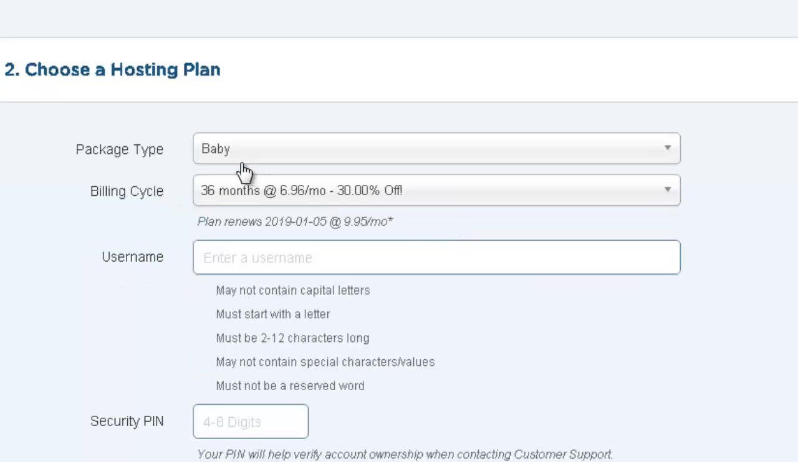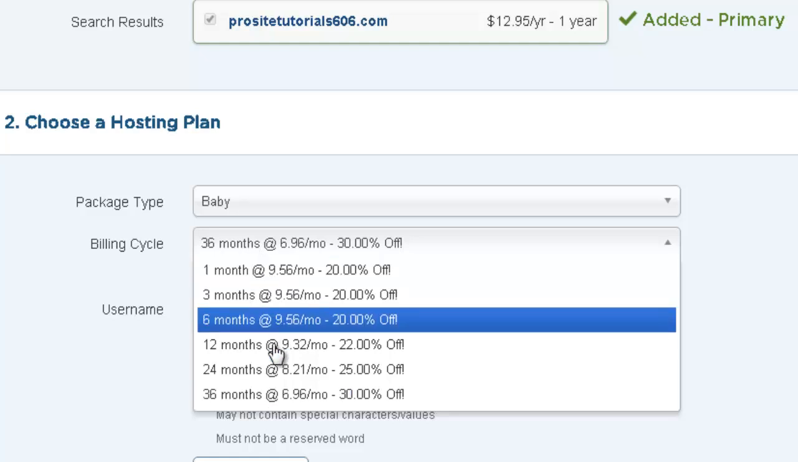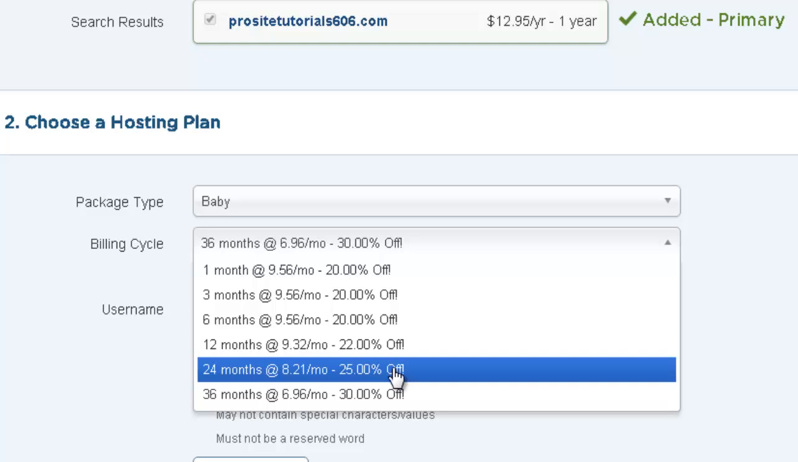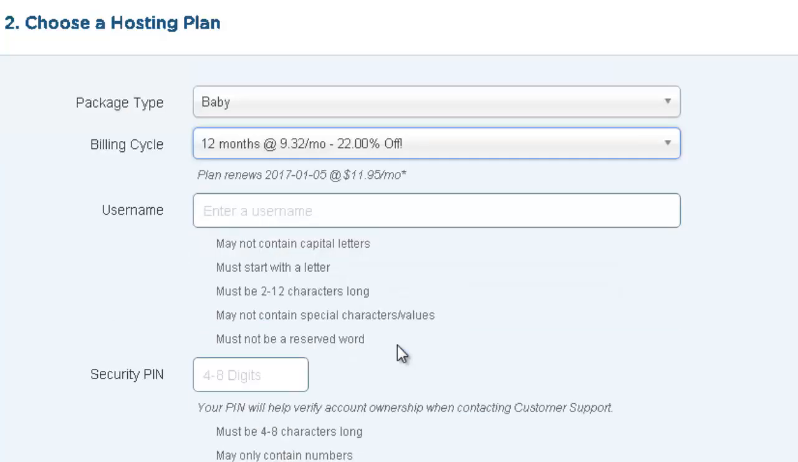And below, you want to see if this is the right package that you want to use. In this case, it's the Baby plan. Also, you want to see the billing cycle. In this case, it's 36 months. The more time you commit to your account, the cheaper it will be for you to pay each month. As you can see, if you are starting out, probably just 1 year is pretty much all you need.